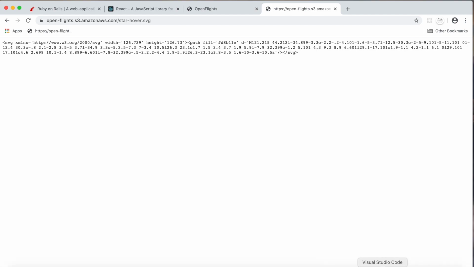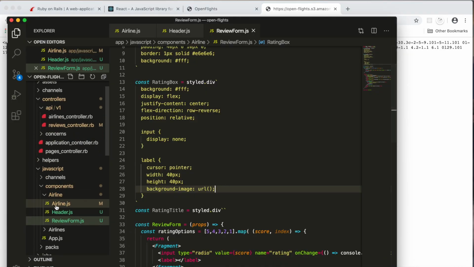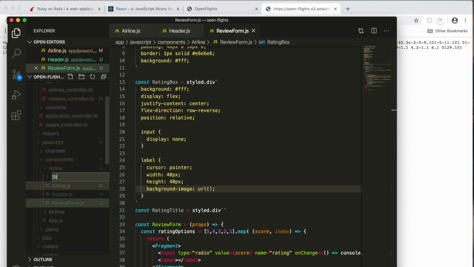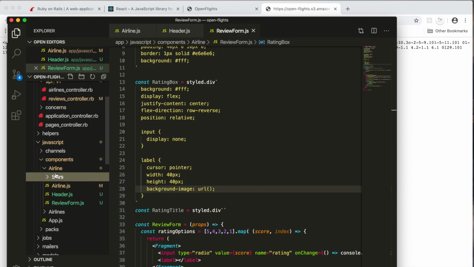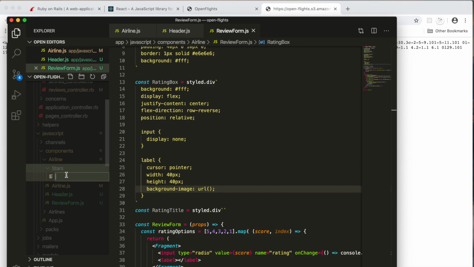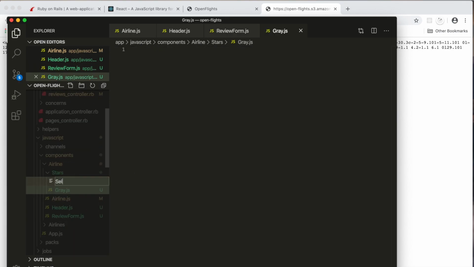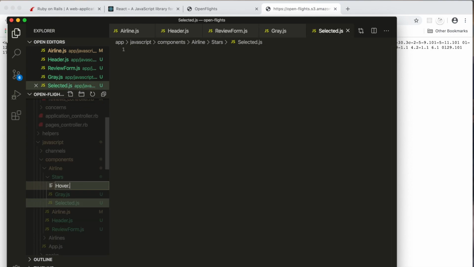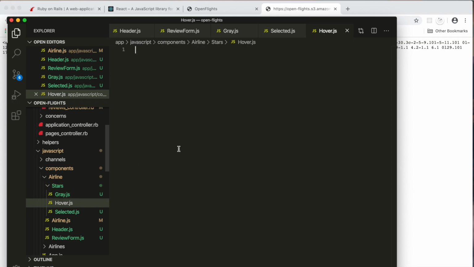So what we can do is back in our app, inside of our airline folder, we can create a new folder and call this stars if we want, and then we can just create a new file for each. So I'm going to create gray.js and selected.js and hover.js, let's say.